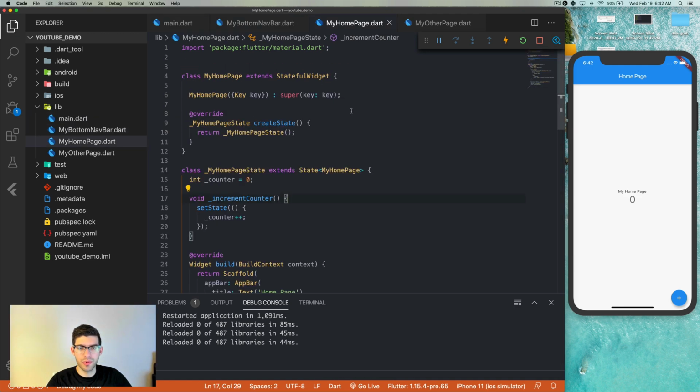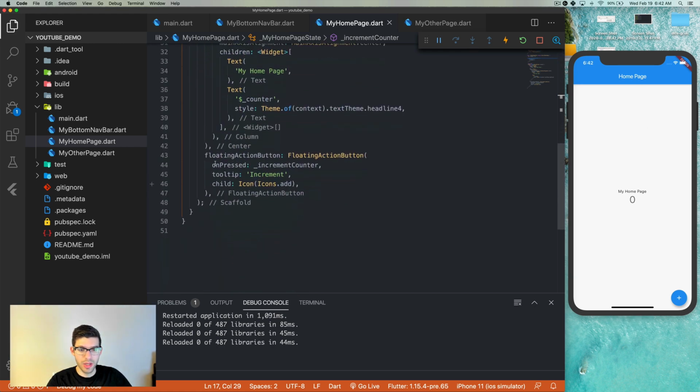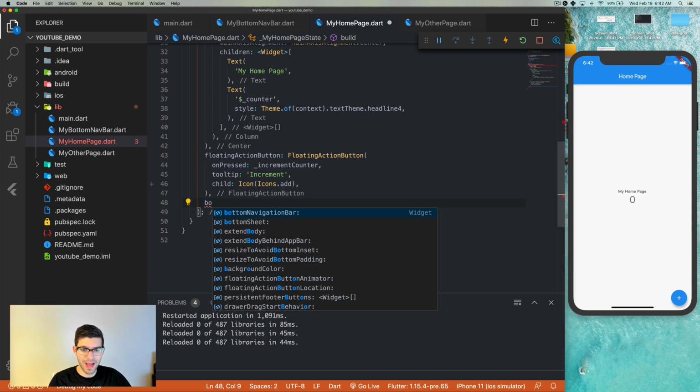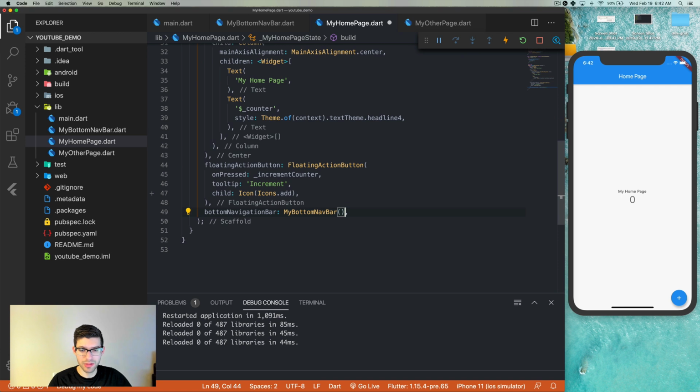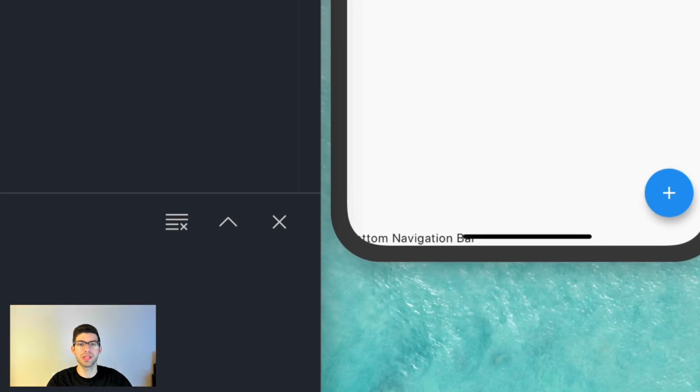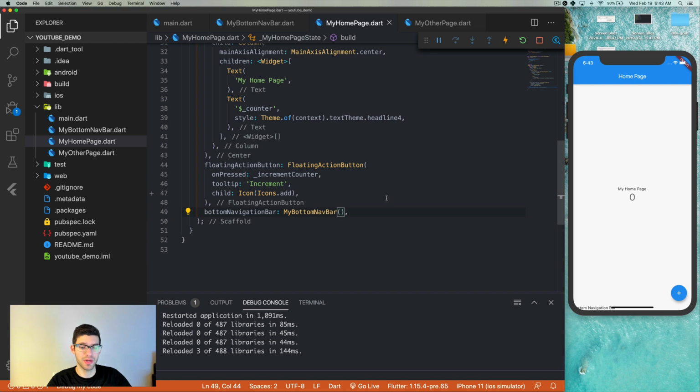And then we'll go into MyHomePage, which is the page that we're currently on. We will take away this floating action button. Well, actually we can leave it there. We will add bottomNavigationBar, and we're just gonna add MyBottomNavbar. As you can see, it doesn't look that great, but it is there, right down there. Pause, make the video full screen. I'll try to remember to zoom in as well so that you can see that. But basically what happened is that the text is just displayed, nothing special.